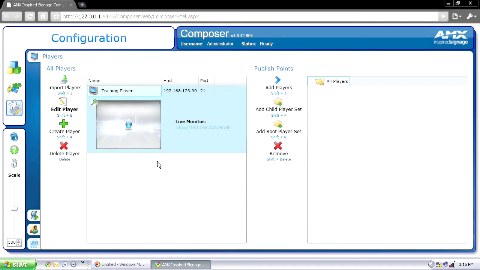Well, now that you've uploaded your player, there's actually one more thing we need to do on this screen. And don't forget to do this because the next step's not going to work until you do this, and that is to set your player as a publish point. So you click Add Players, and that adds the player that you just uploaded under the All Players player set. So now Training Player is a publish point, and you can use it to publish the signage that you're going to create in the Messages section. So now our player is uploaded and we're ready to upload our templates.